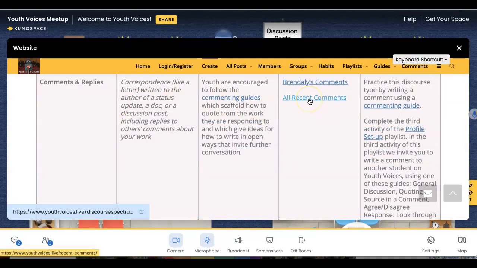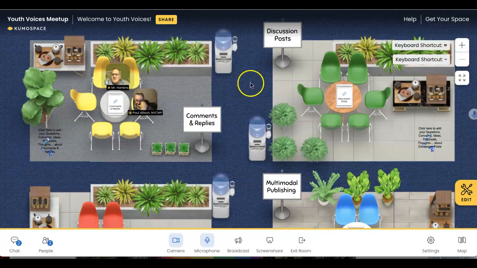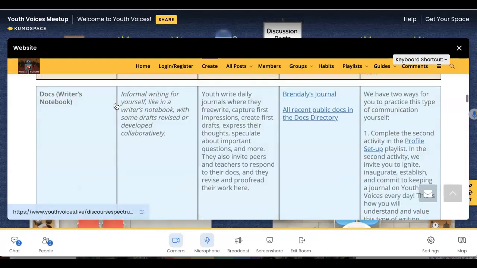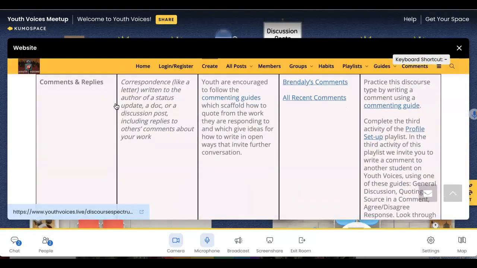You see the pink boxes come up? Okay, you do? Oh, really? Because it doesn't on mine. I wonder why. Oh, that's curious. I wonder why. Are you on Chrome?